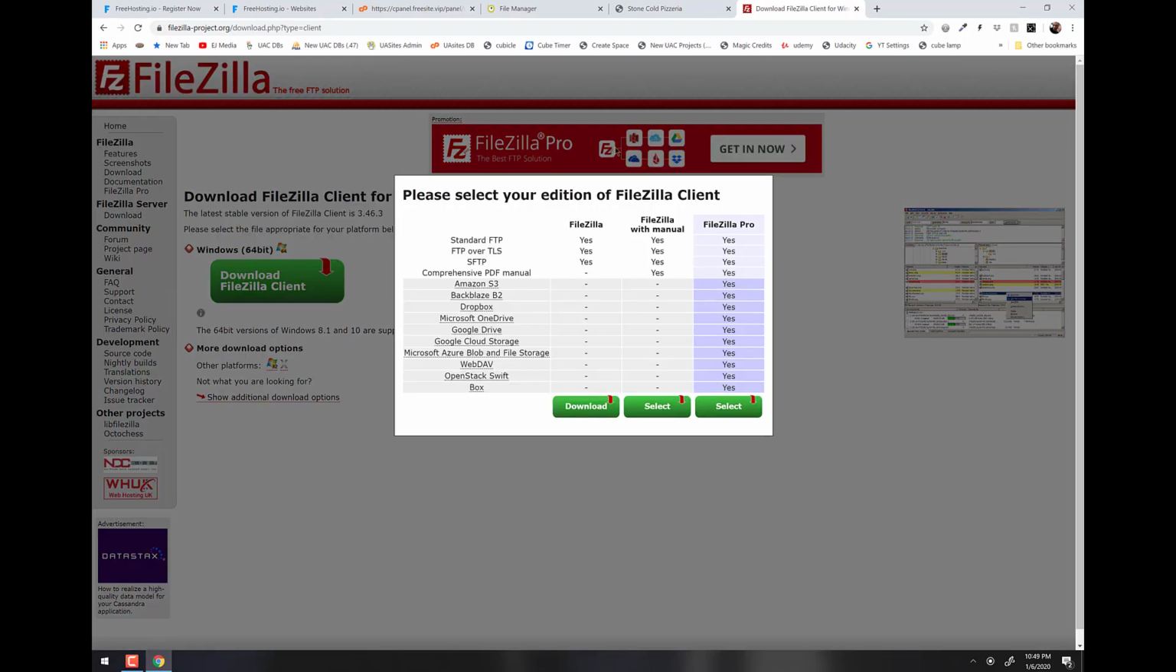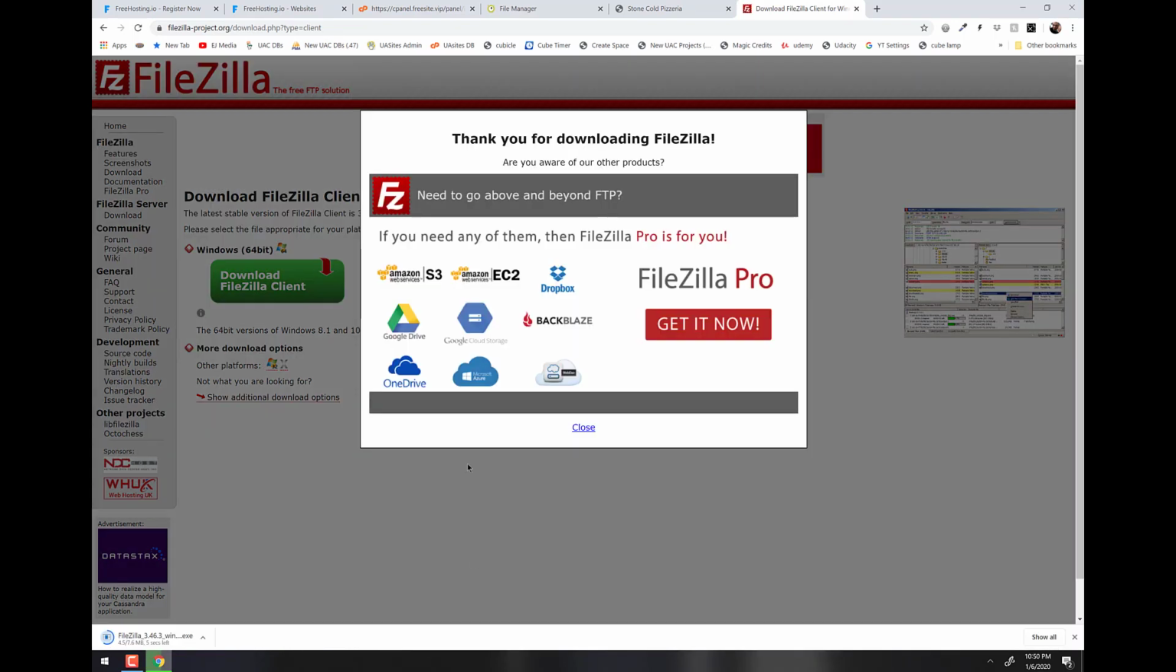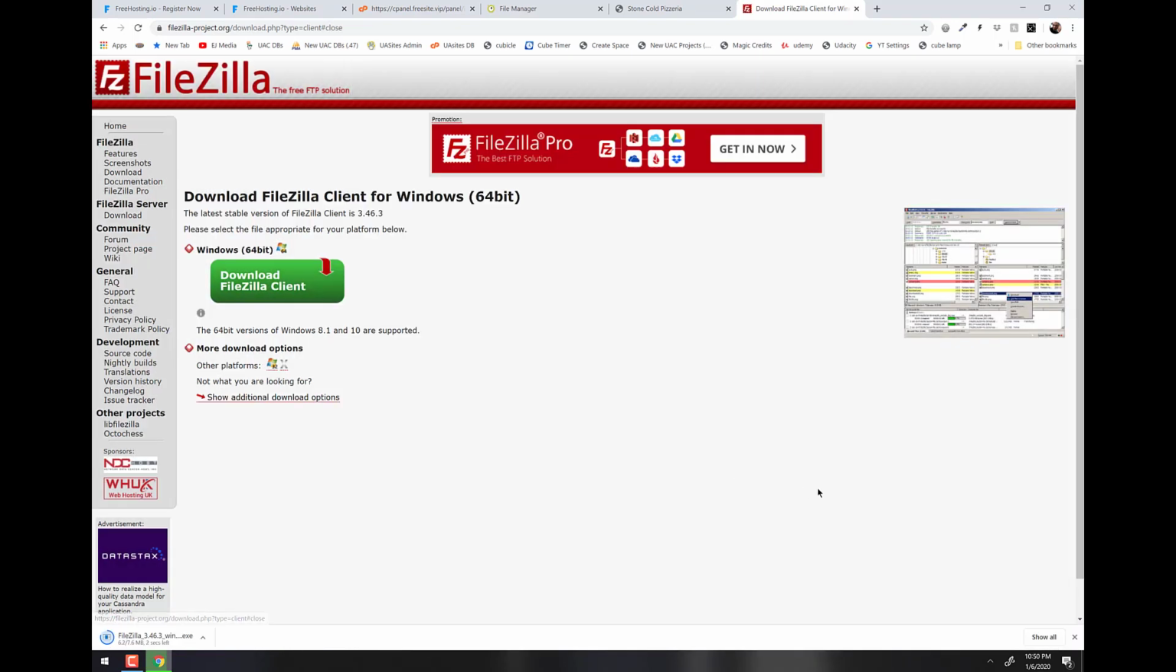When I do that, this little window will pop up, and these other options here, I'm not sure if they're paid or not. My guess is they are because they say select rather than download, but we only need the download, the free one here, so just click on download right there. When this pops up, just close it. Once this is done, go ahead and install it.